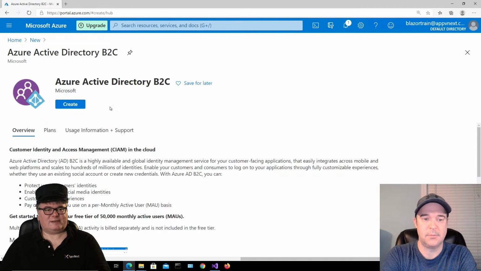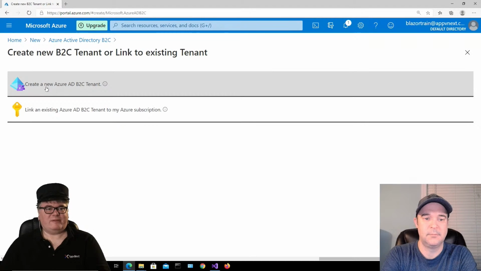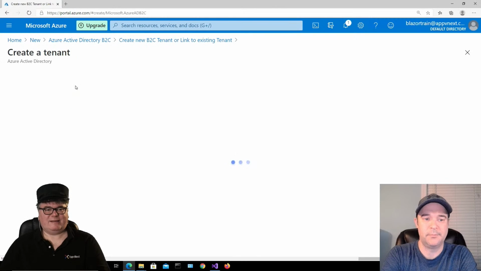And this is where we're going to start. We're going to create an Azure Active Directory B2C. Now, we don't have a new tenant. We don't have a new resource group. But this is what we have to do first. Create a new Azure AD B2C tenant.